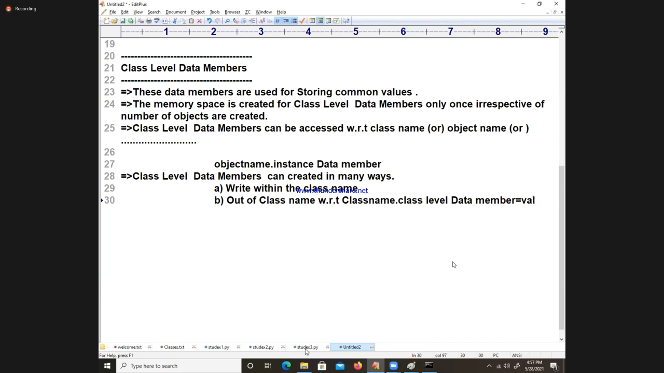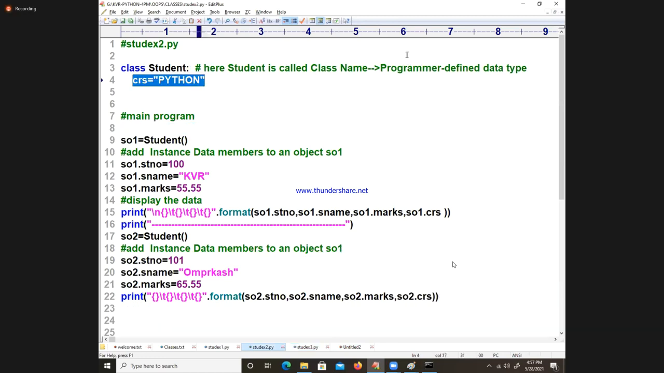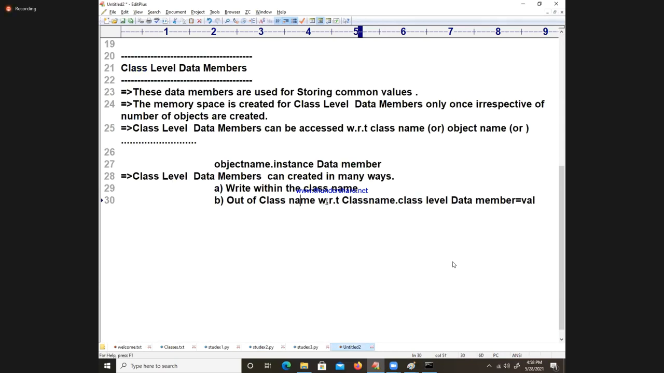And both of them are there. I showed you student.crs, and in the class also we have mentioned it. What is the syntax out of the class name? Class name dot class level data member is equal to value.